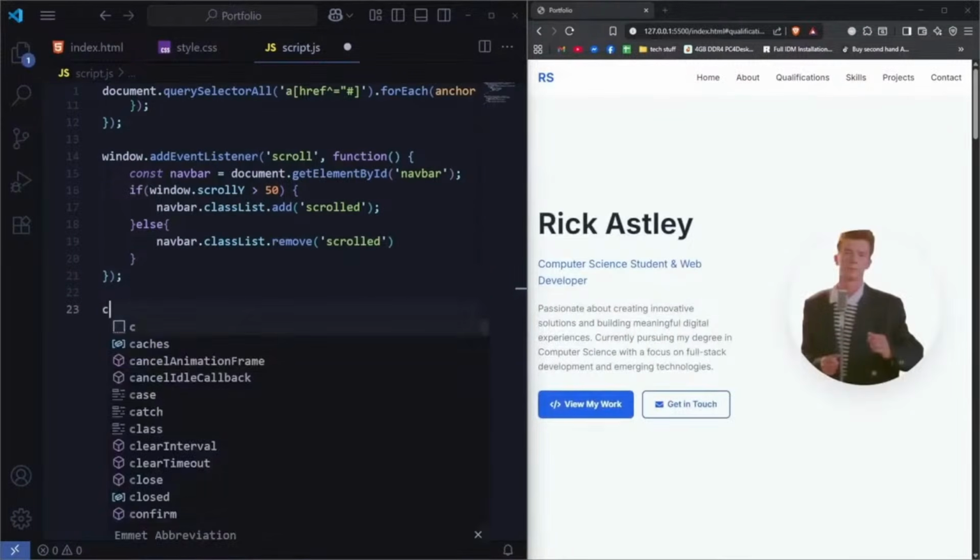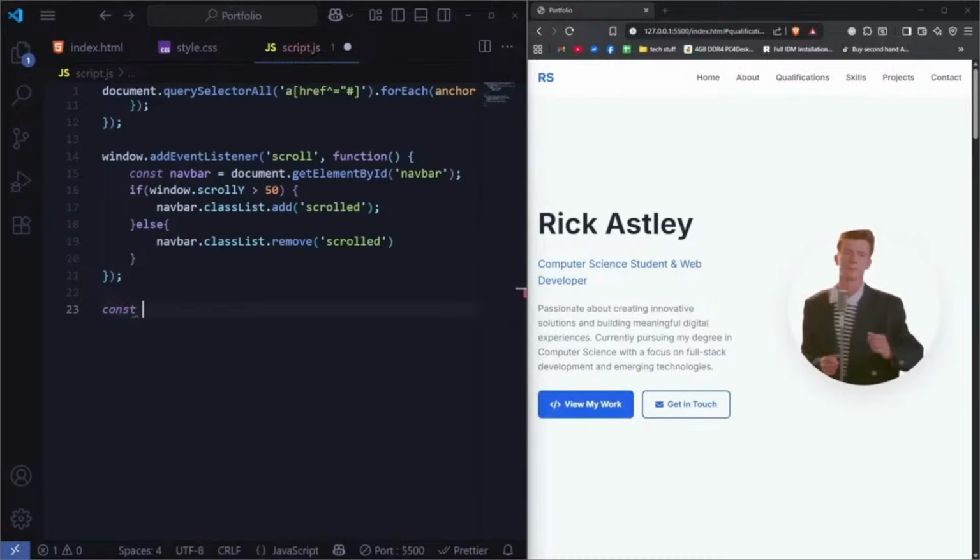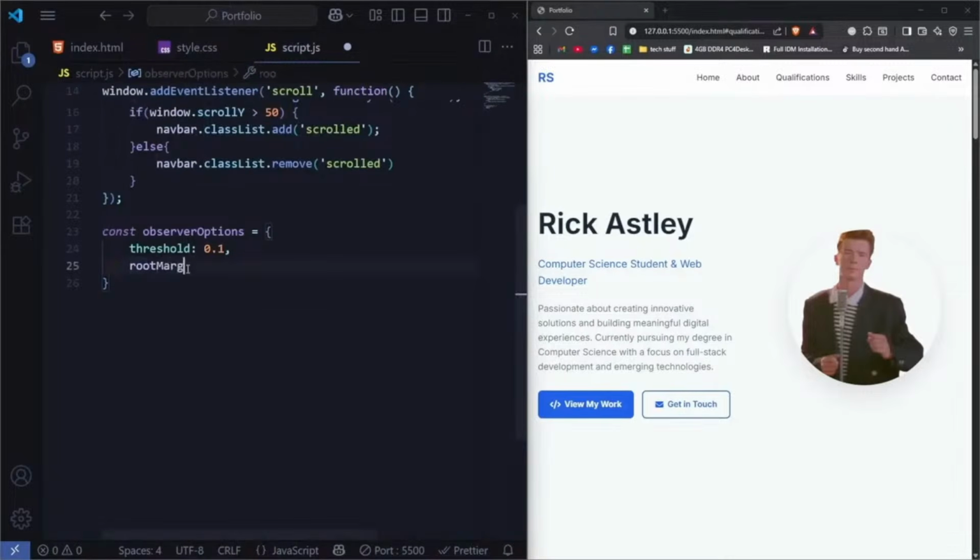Now what I'm going to do here is basically make an observer options variable. There will be an object with a threshold, and also another attribute called rootMargin of 0 pixels, negative 50 pixels, and 0 pixels. What I'm going to do is do that.